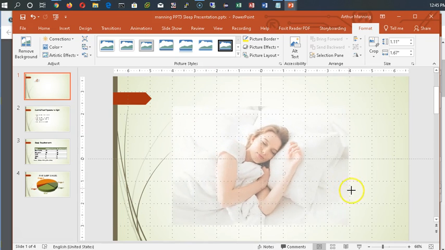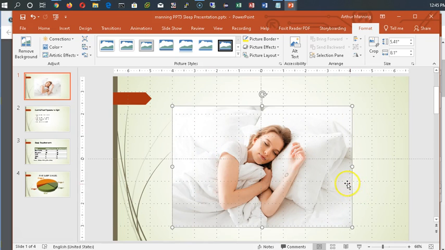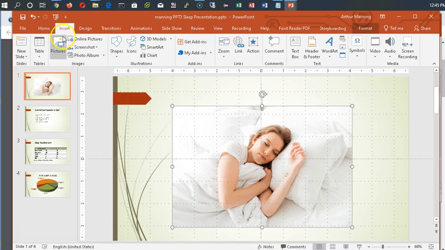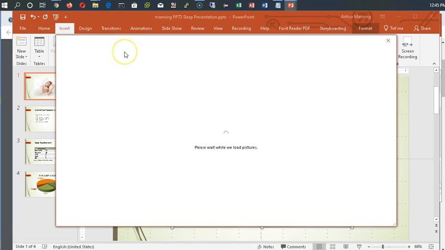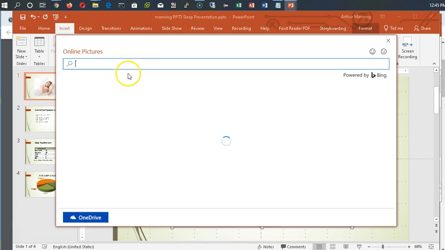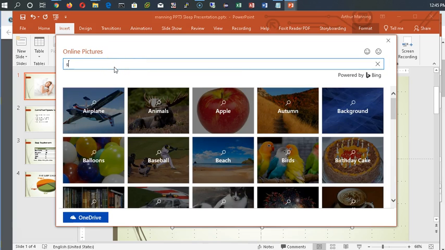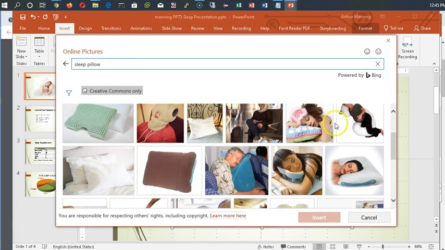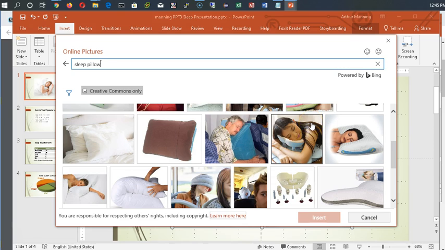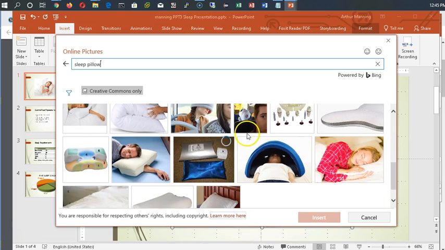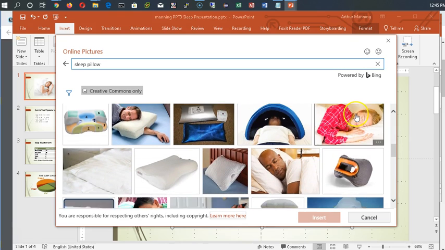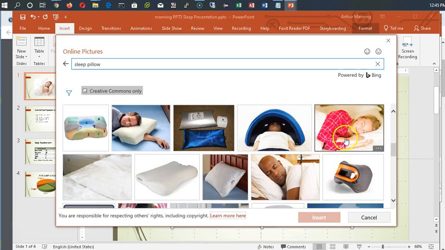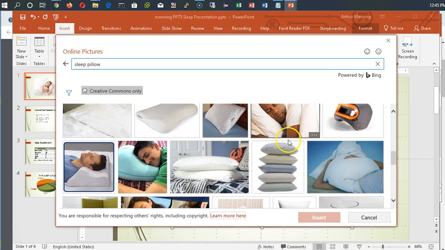If you have any trouble with that image, remember what else you can do. You can insert an online picture and look for something. Let's see if we can find this. We might even be able to find this one. Let's look for sleep pillow. Someone sleeping on a pillow. And I would trust Microsoft to have appropriate pictures. That one wouldn't be a bad one, sleeping on a pillow. Looks very relaxing. This guy here, that wouldn't be bad.